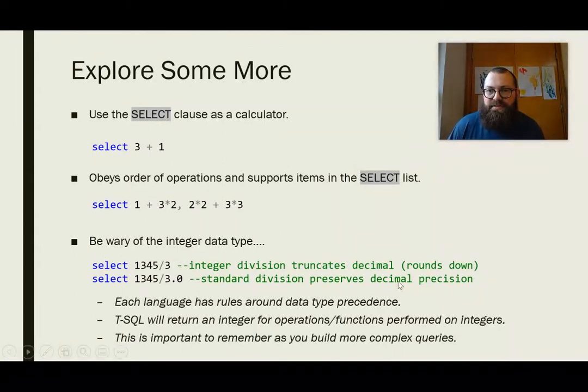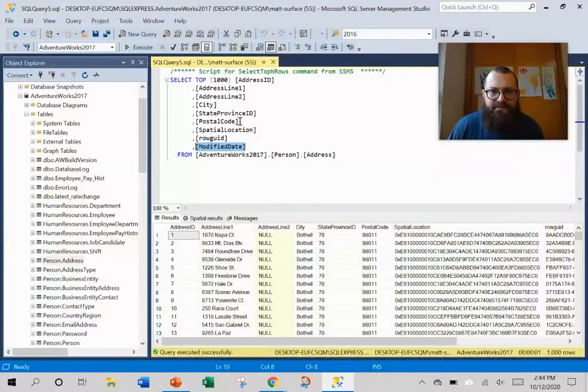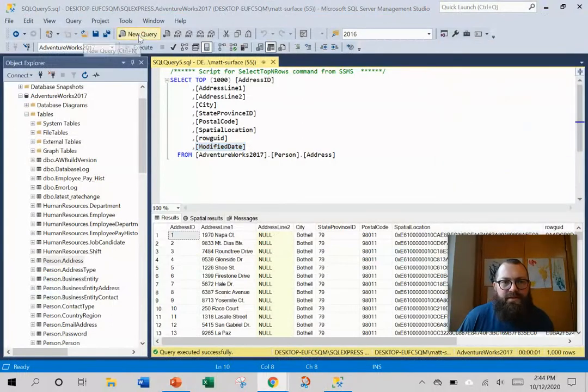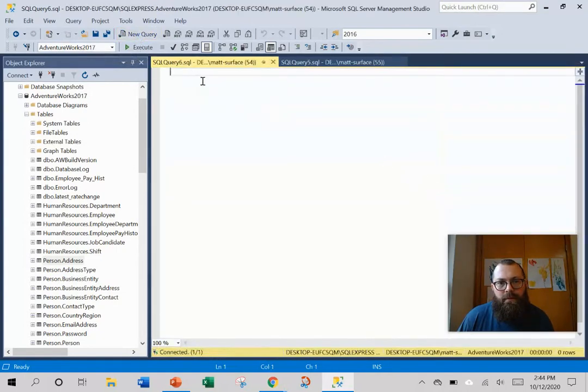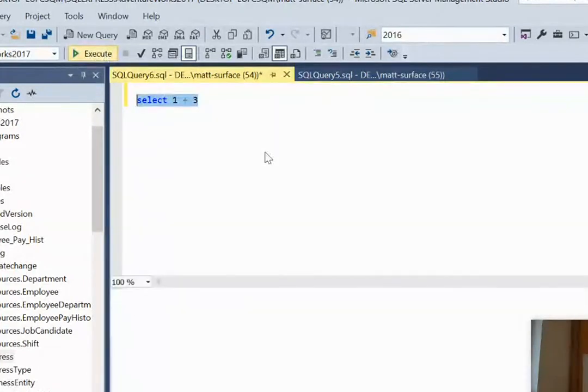So we're going to switch over to SQL Server Management Studio again to explore these concepts. I'm going to create a new query. So there's a new query window up here. And we're essentially just going to type out some of the examples we saw. One of those was select 1 plus 3. I'm going to highlight the code to run it and press execute. You can also press F5. That's the hotkey or the shortcut.